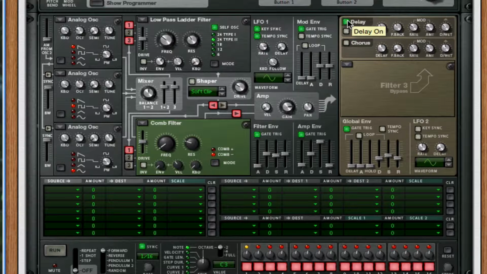Turn on delay, and for the delay take the dry down, and the time we're going to take this down to about 15 milliseconds, 15.7. The feedback is fine. The rate, we're going to take that all the way down, and for the amount just turn it up a little bit more.